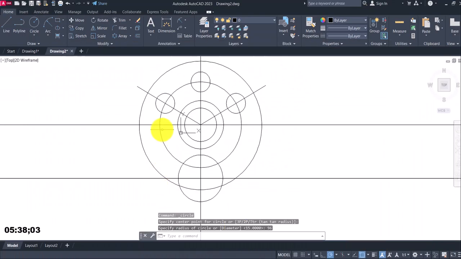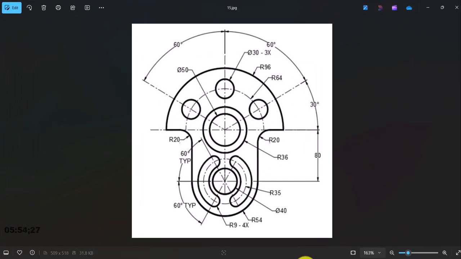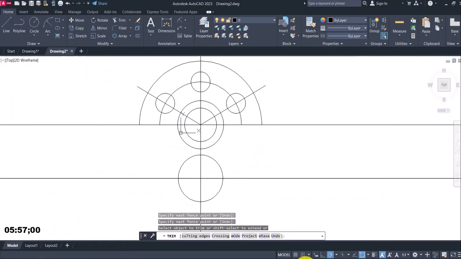Now having drawn that, I'm going to be using my trim. I can see I have a lot of unnecessary lines here, so I'll be using trim to take off those lines. Okay, trim to take off unwanted lines. Okay, all right, I'm done with that.